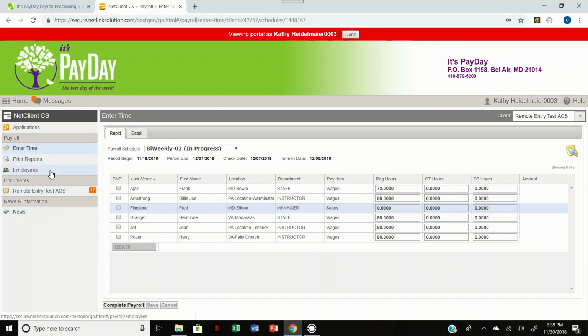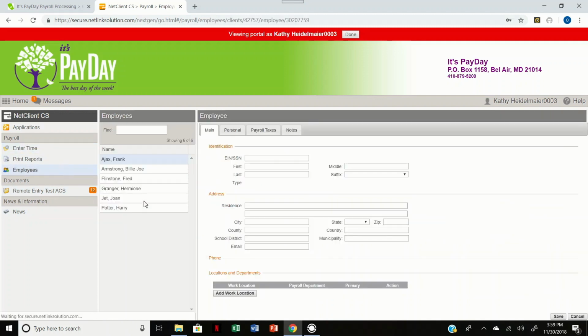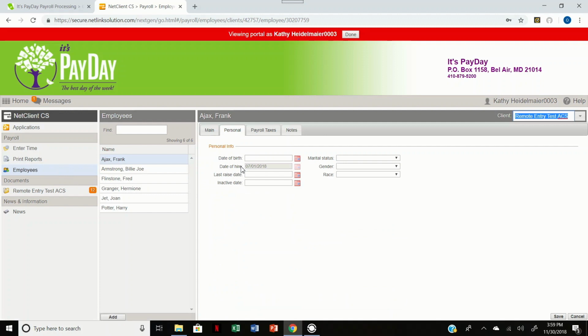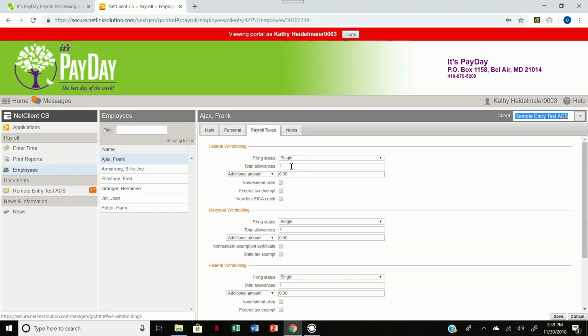If we have any employee updates, we can make them in the employee section. This houses general information and small things that can be updated, such as their address, some personal information, and their taxes. So this employee is single 1, and we can change them to single 0. We always want to make sure to hit the Save button down here, otherwise it will not update.